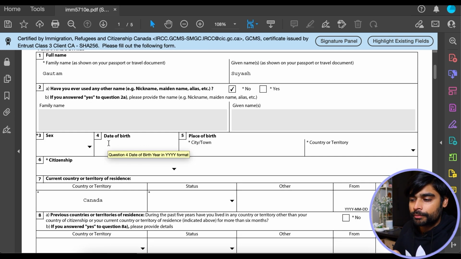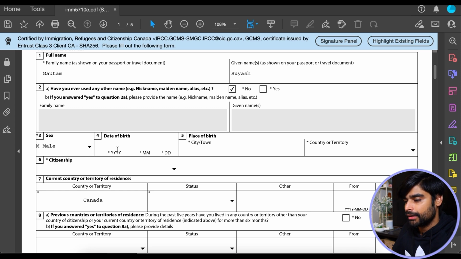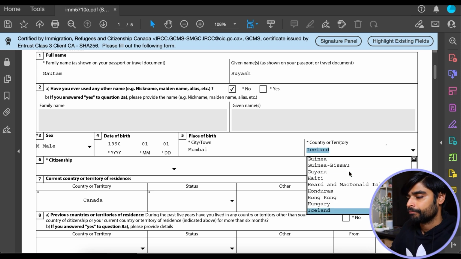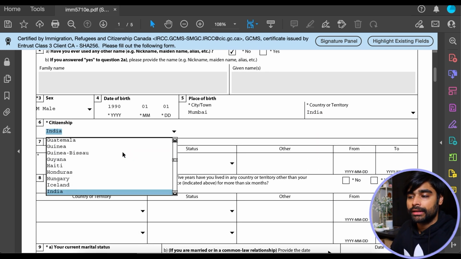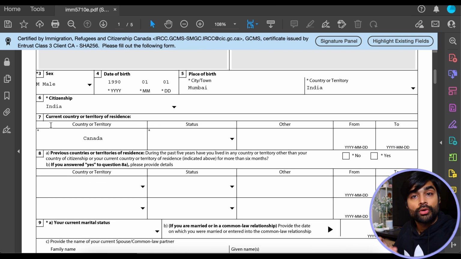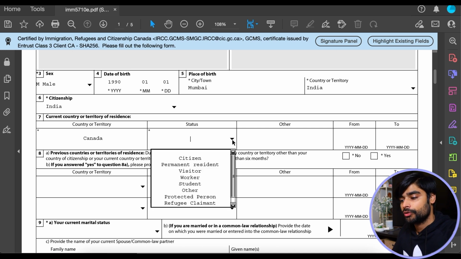Then you'll fill out some more personal details. So sex, let's go with male. Date of birth, so hypothetical date of birth. Place of birth, so let's go with Mumbai. Country or territory, let's go with India. Citizenship, so let's say you are a citizen of India. Current country or territory of residence, so obviously you are in Canada right now, that's why you're applying for open work permit inside Canada, and your status could be any of these.